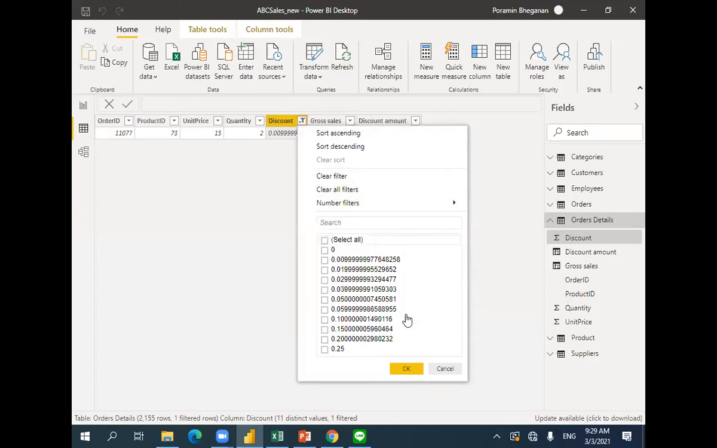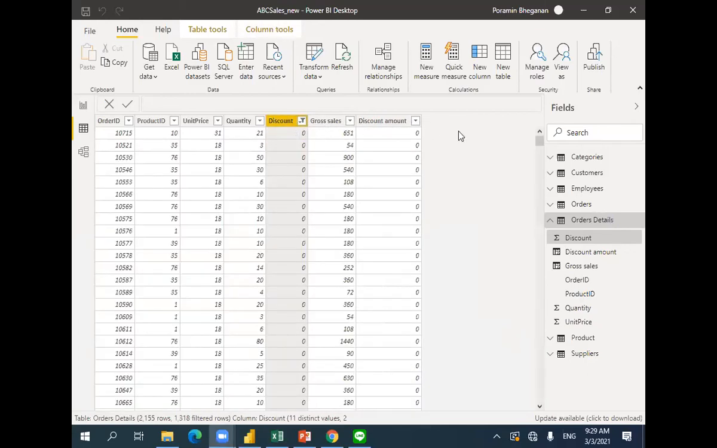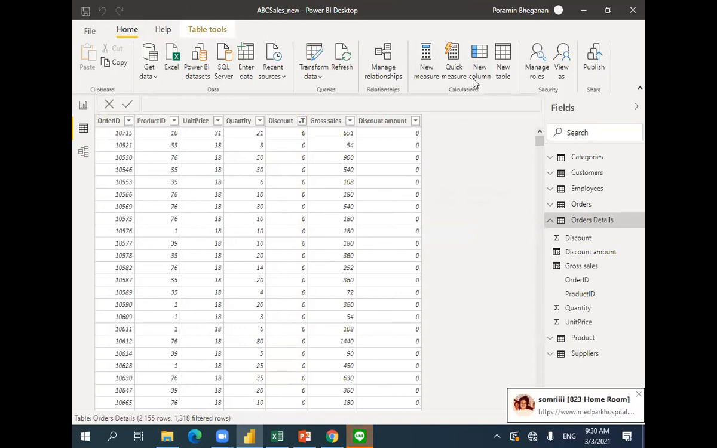For the problem that I gave you, we would like to create a new column. The things we have to do are to create a column first, and we have to know where to create it. We would like to see the net sales for each order, so it should be in the orders detail table. So we go to the Home tab, choose the orders detail table first, go to the Home tab, and after that choose New Column.